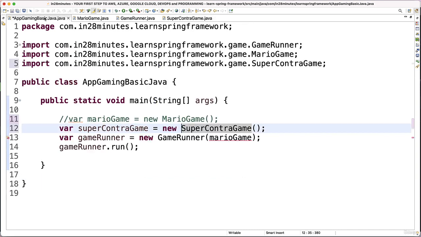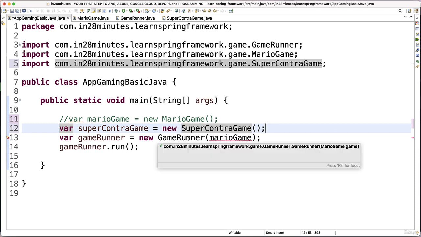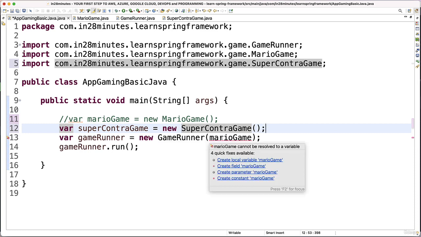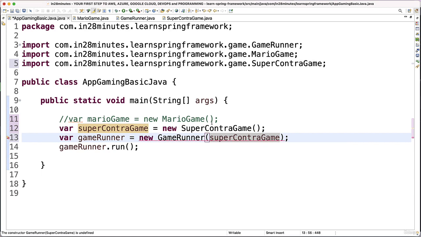Now let's go back to App Gaming Basic Java. So we have the Super Contra game ready. The code and logic for it is all ready. However, if I'm trying to run the Super Contra game, what is happening in here? I have a compilation error. What does the compilation error say? The constructor GameRunner(SuperContraGame) is undefined.